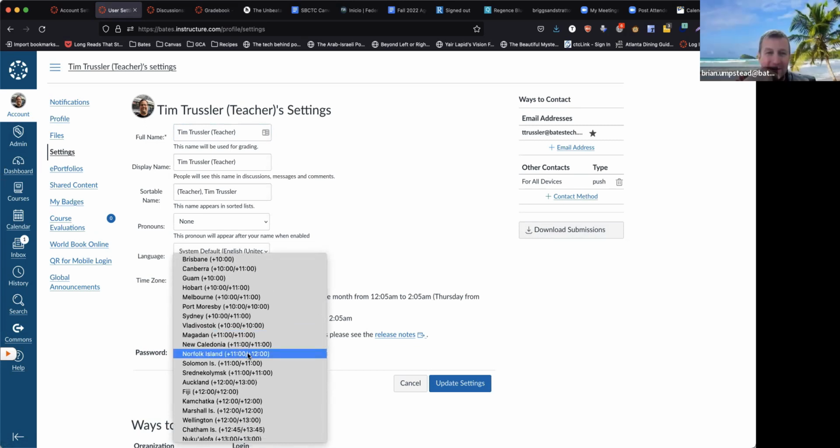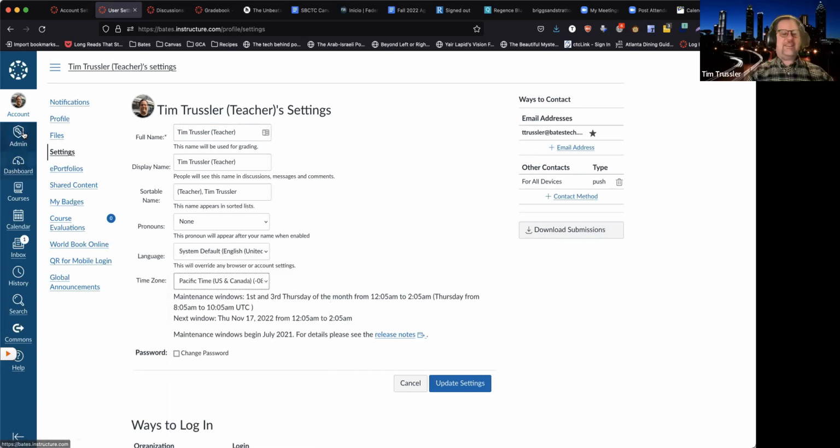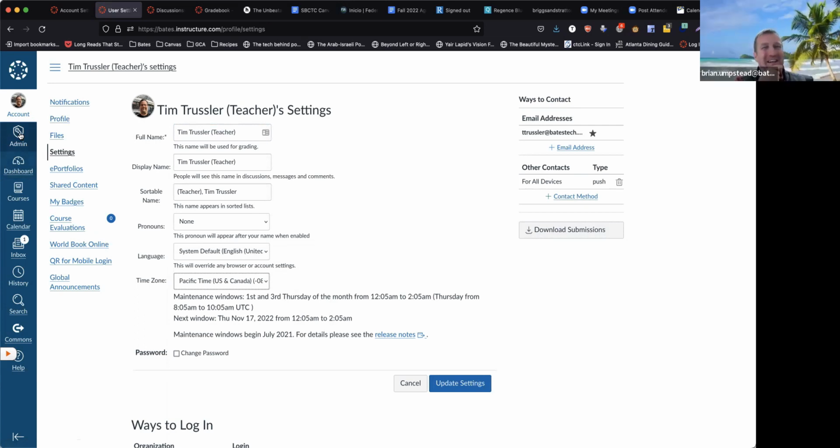They've now added Norfolk Islands for a time zone, which, by the way, in case you're wondering, is an island about 1,000 miles east of Sydney. So there you go. You got some Canvas and some geography at the same time. All right. Wow. So on to things you might actually use.